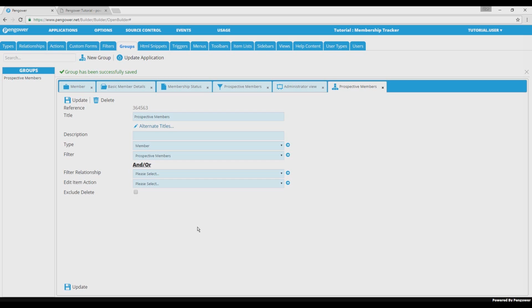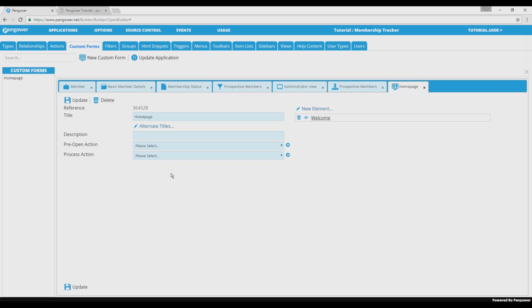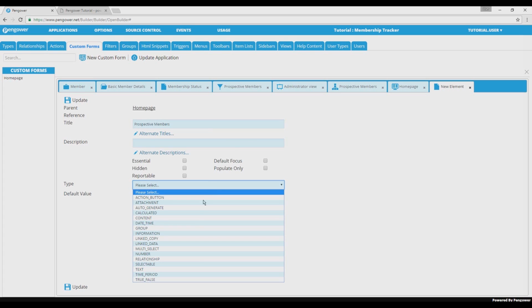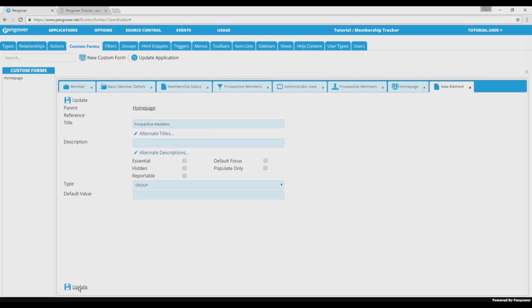Now, we would like to display these prospective members on our homepage so that our administrators can easily identify them and take action to encourage them to complete their membership. Let us return to the homepage custom form that we've created previously. Go to Custom Forms and click on Homepage found at the sidebar. Then, let's add a new element on our custom form. Let's name it Prospective Members. Then under Type, let's choose Group. Then click on the Update button.